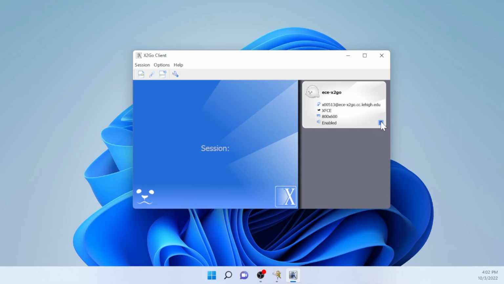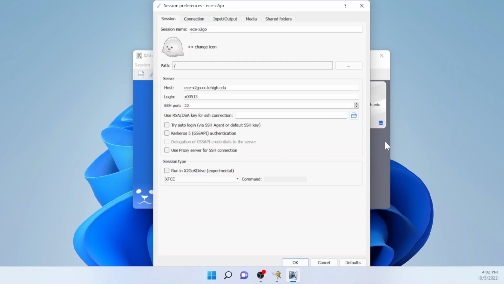Now the other thing is, if you're starting x2go from the very beginning, you're going to see a screen that looks like this, and you'll fill out the session name. That's just basically text. In our case, we put ECE-x2go. The server is ece-x2go.cc.lehigh.edu. I used my login name. That's a test login I have. You would use the login name that you normally, or that you received in your email.